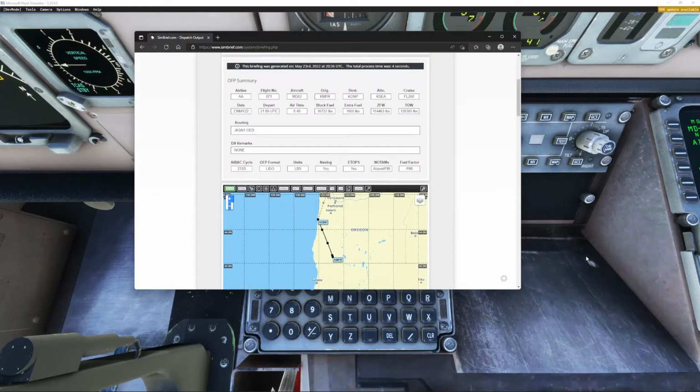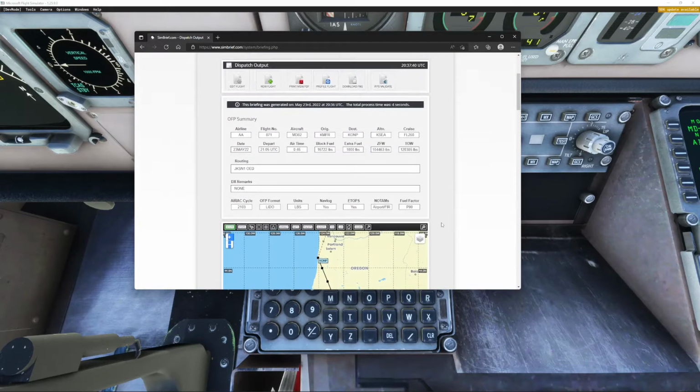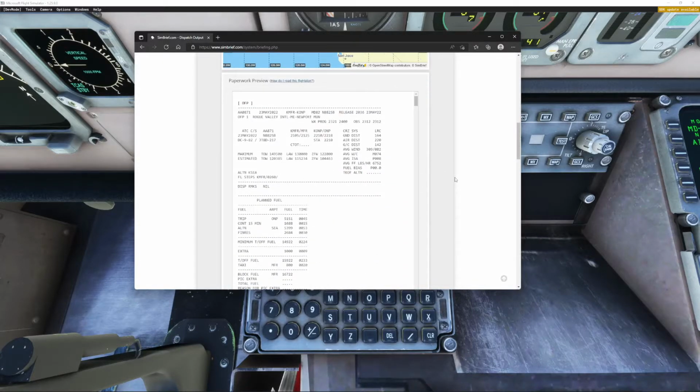Obviously, I already have the aircraft running because the purpose of the video is just to show you how to set up the flight plan into the flight management computer here. So we're not going to be dealing with actually putting weight on the aircraft right now.